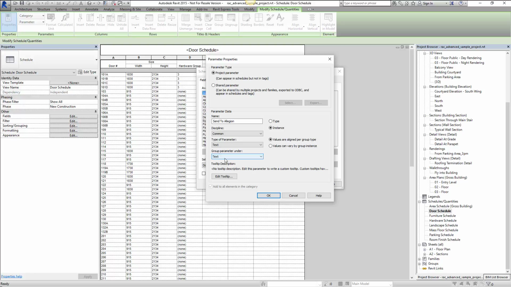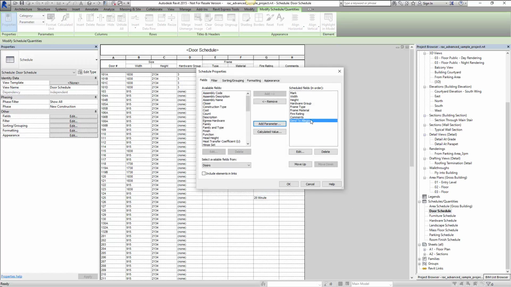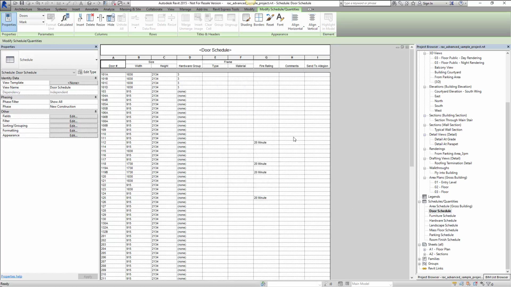I'll put it under the text group as an instance, as the value can vary by instance. Say OK. Now it's added, say OK. Let's predefine some values in these types. For example, in here, I will call type A, next one type B, and type C. For materials, we'll use hollow metal, aluminum, and wood.